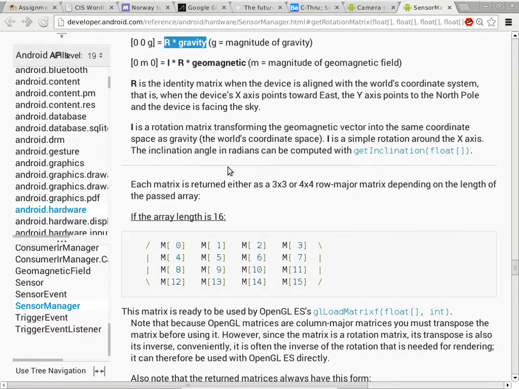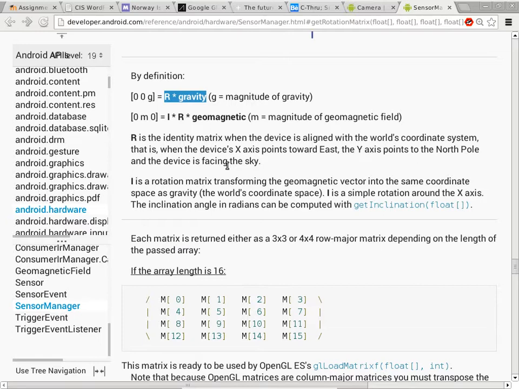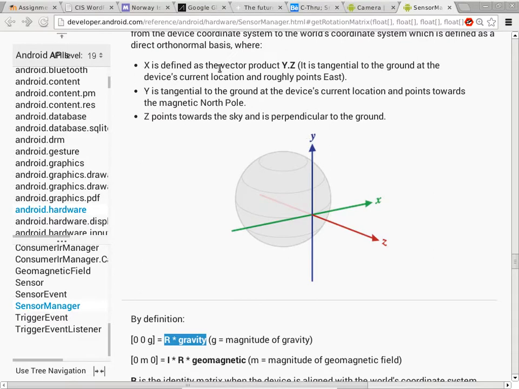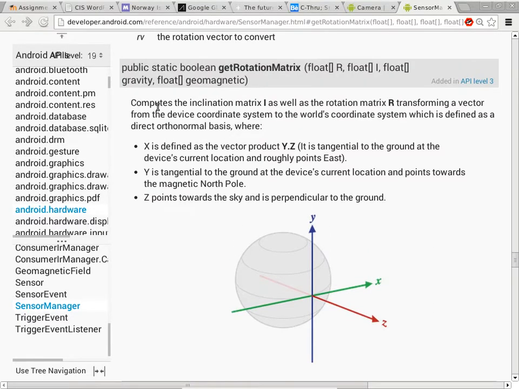Those are the coordinates. 0, 0, g is x, y, z, and 0, m, 0 is x, y, z. So x, y, z is the vector product. Okay, let's see. That's how you get the different values inside the matrix. Right, that's how the matrix is related to your actual coordinates.